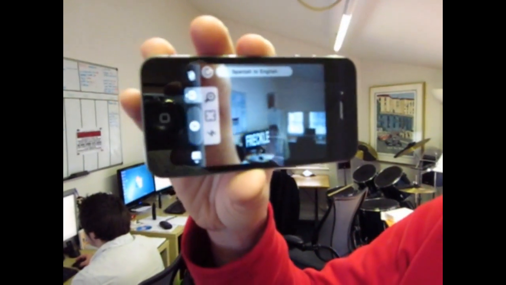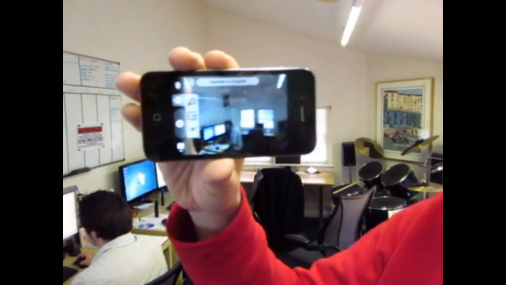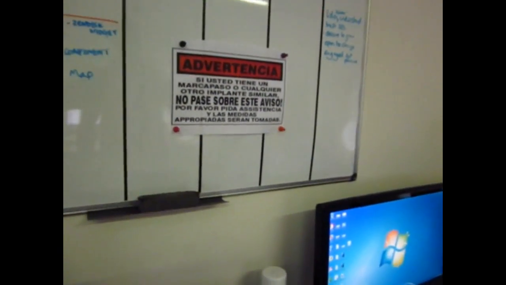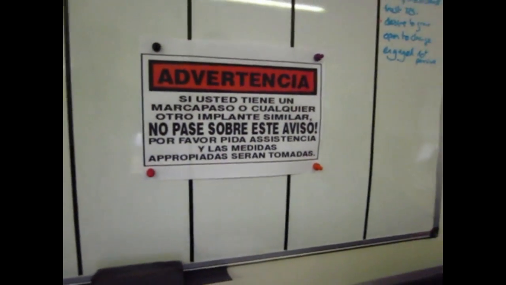So we downloaded Word Lens for the iPhone. You can see it working there. And what we're going to do now is point it at a Spanish sign we've printed out. Hugh's already given it a try, doing it through a computer screen based on an email.